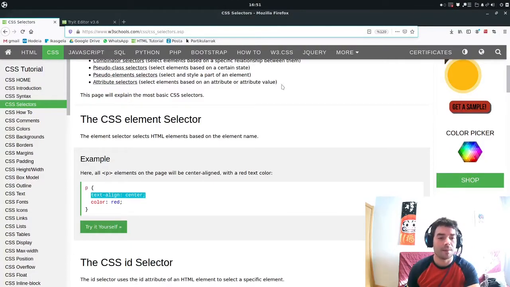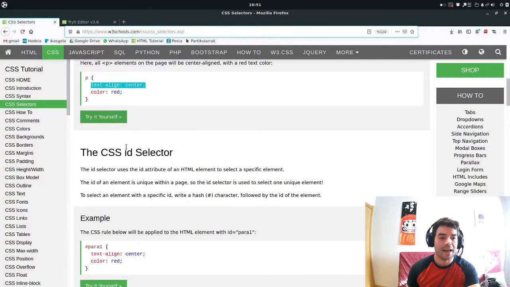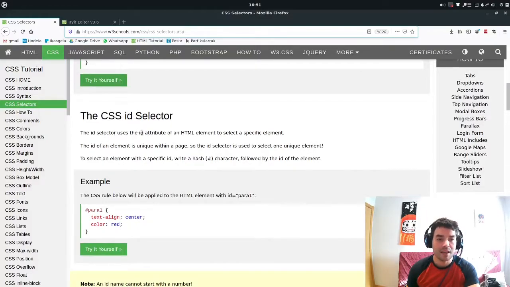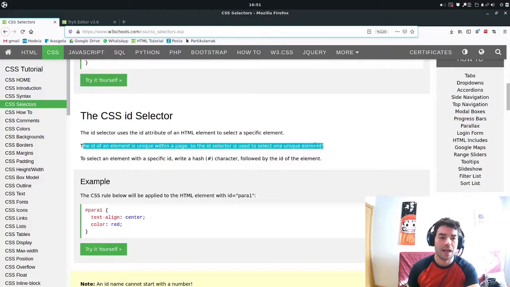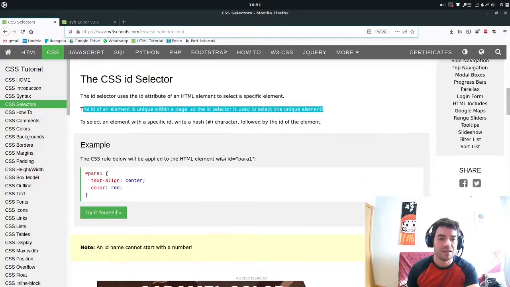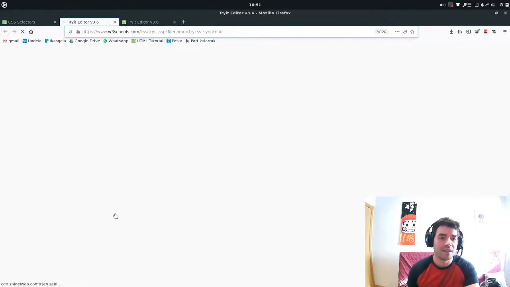What else? Sorry, I have to close those tabs. CSS ID selector. The ID selector uses the ID attribute of the HTML element to select a specific element. The ID of an element is unique within a page, so the ID selector is used to select one unique element. Okay, I think that this is not very useful for me. Well, I prefer another kind, but you can see that.